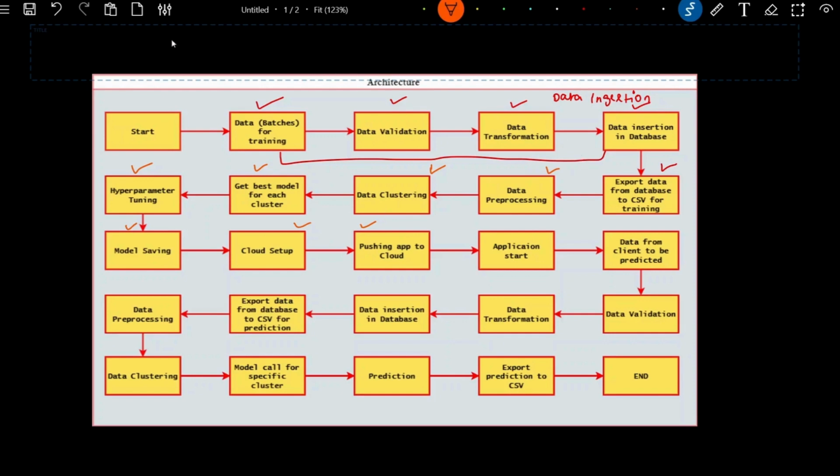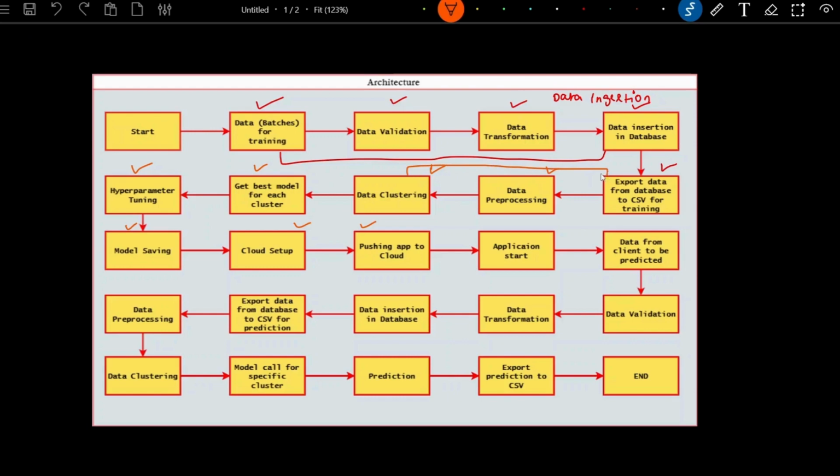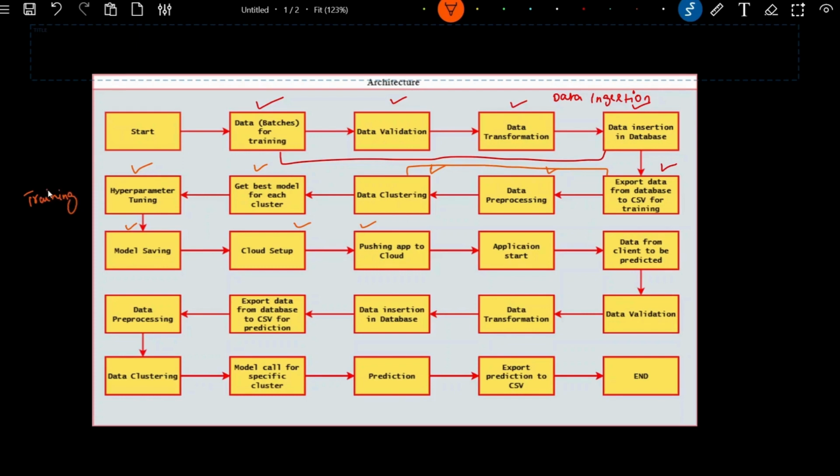So this complete thing is nothing but the training part. This is the data ingestion part, this is the data pre-processing part, these 3 things, as well as this, is the training part. Okay, this is the pre-processing part.